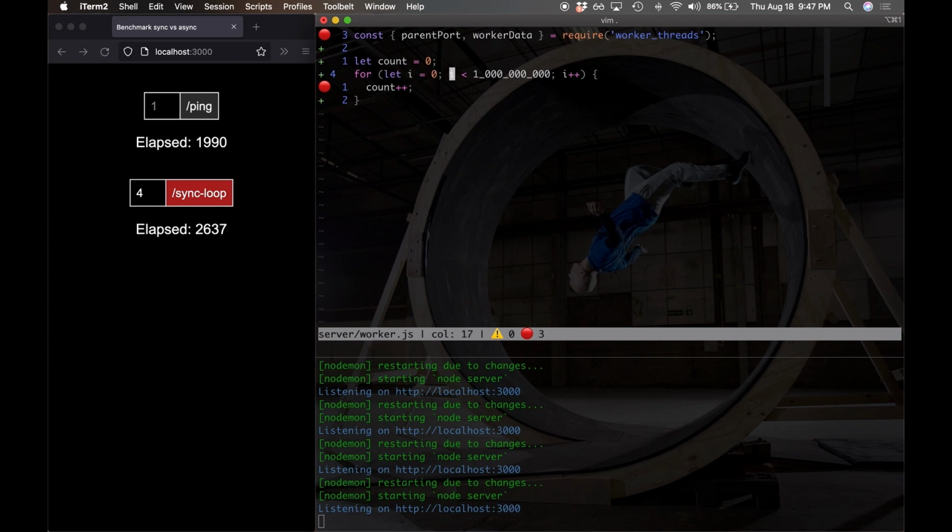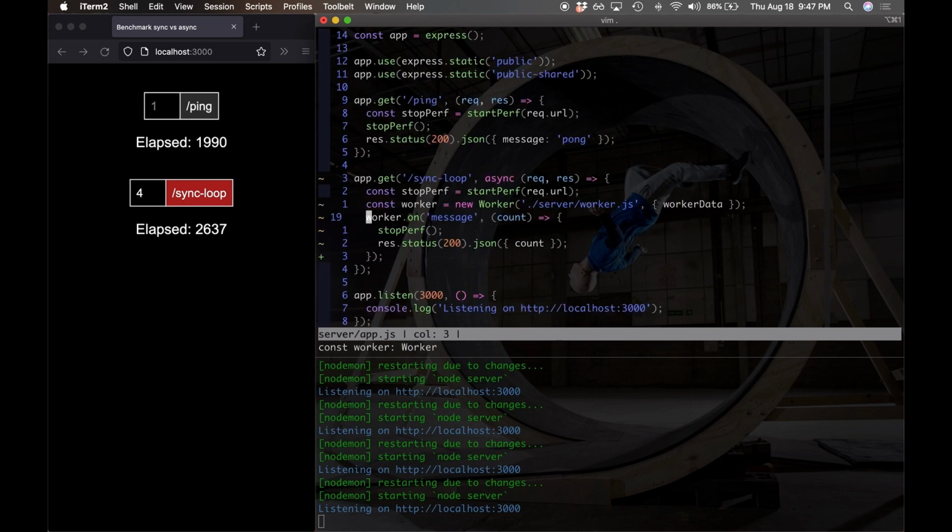And so this is how we pass data here. So we can say worker data. If we go back to our other function, actually we'll go back there in a second and we'll pass that data in. No, I'll do that right now actually. So if we go back over to our app, worker data is going to be the number of times we want to loop.